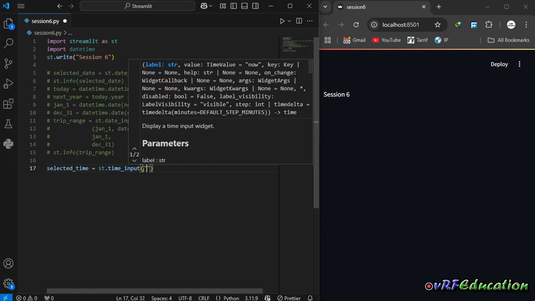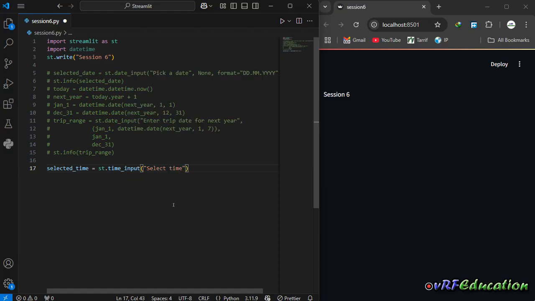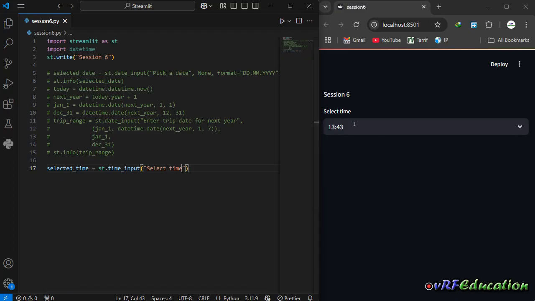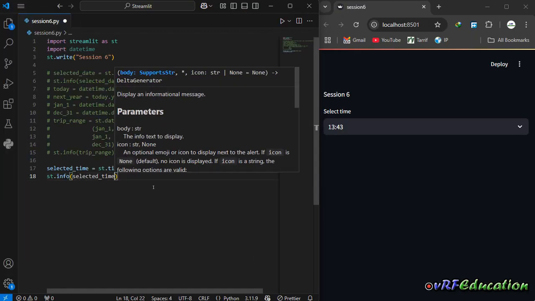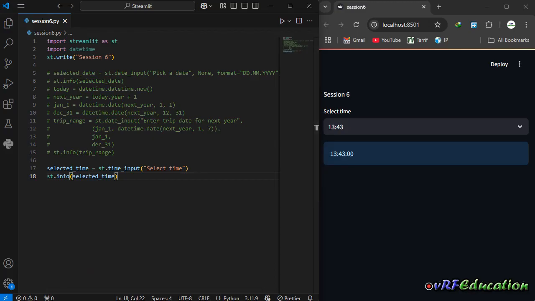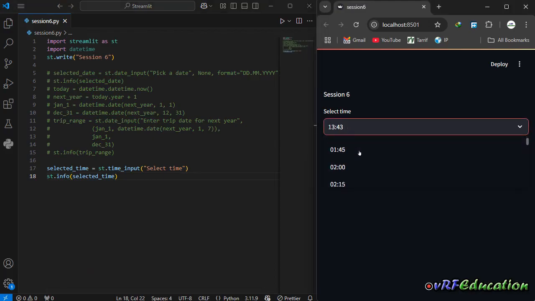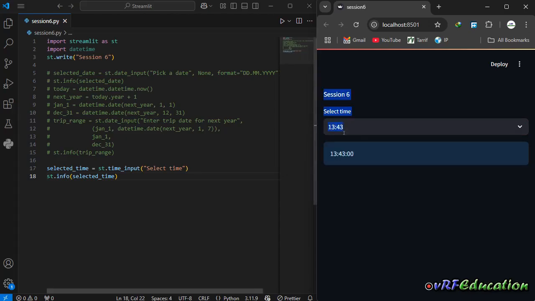So I'm gonna just use a label, select time. This is the simplest way that we can use to have a time dropdown on the form. And also I'm gonna say st.info selected time. So you can see here we have also the second. So as you can see, dropdown will be appeared, and we have time from the beginning of the day 0000 with 15 minutes as interval. And by default, the current time is selected or is added to this dropdown.